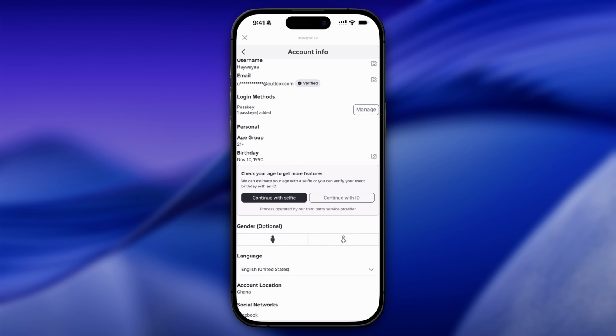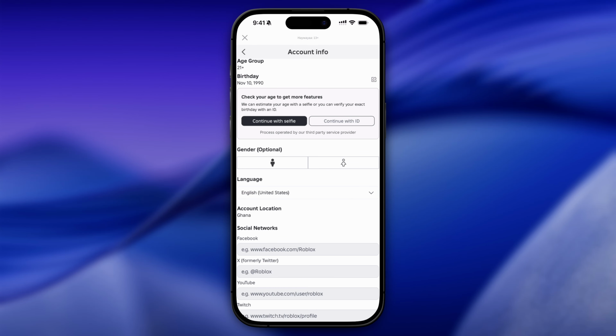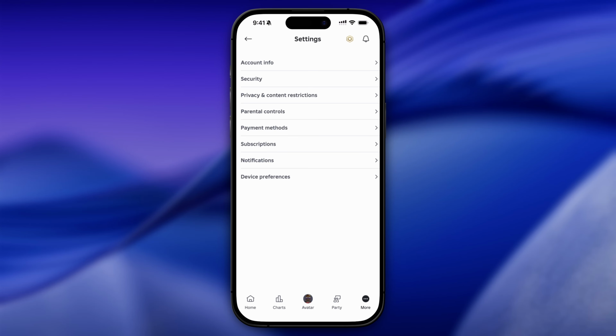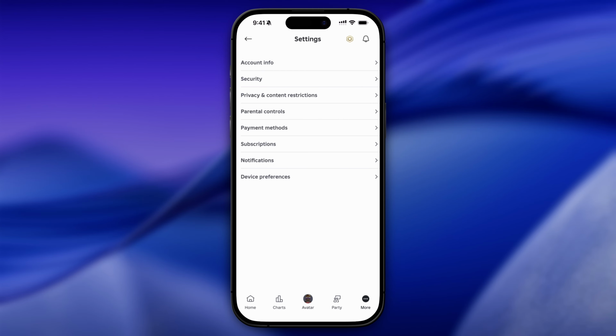Now, once you do that, there should be a blue button that comes on to toggle voice chat. It should either be under communication or beta features heading. So you're going to go back and you're going to go to privacy and content restrictions. Now it should either be under communication here or it should be under beta features. Now from there you can see the button to toggle on to allow voice to enable voice chat. Now that is how to get voice chats in Roblox without ID.